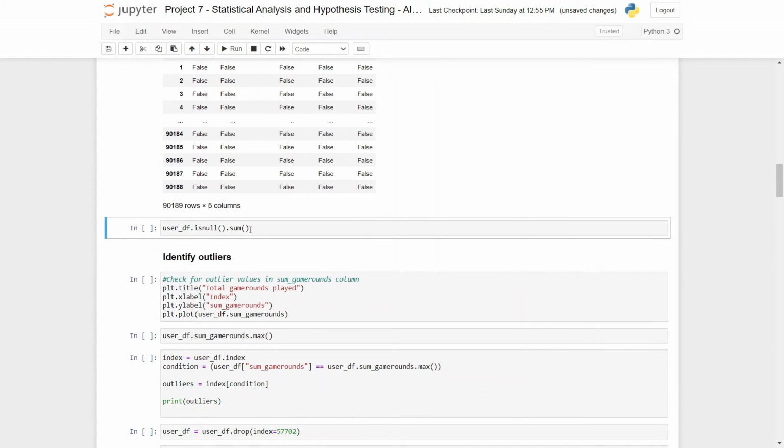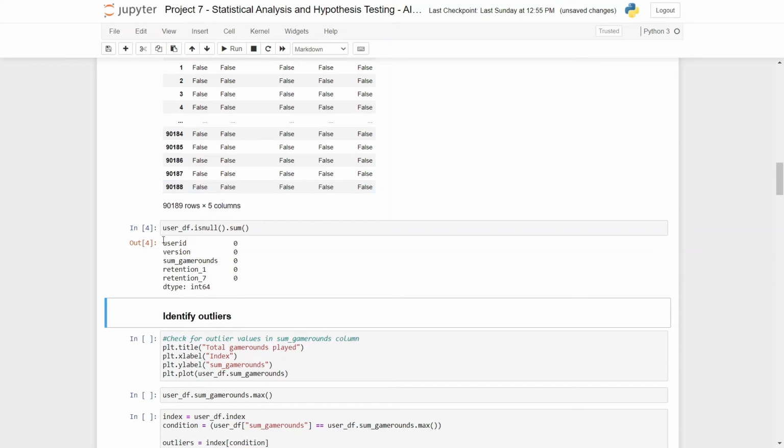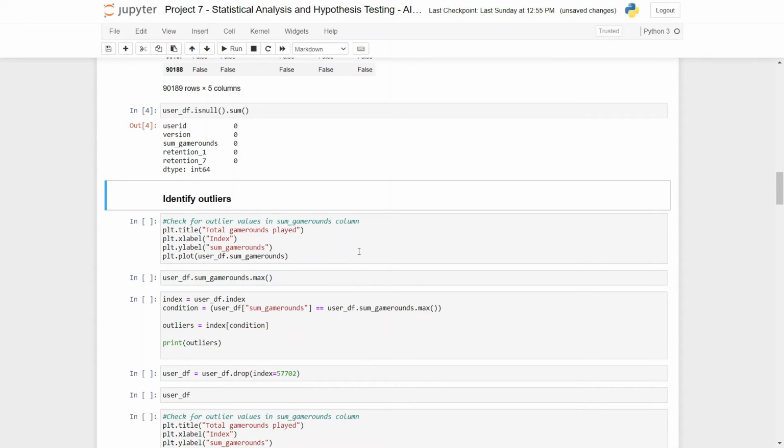and we can get it in a much more summarized form. So as we can see, in none of the columns are there any null values present. Now we have to identify the outliers.